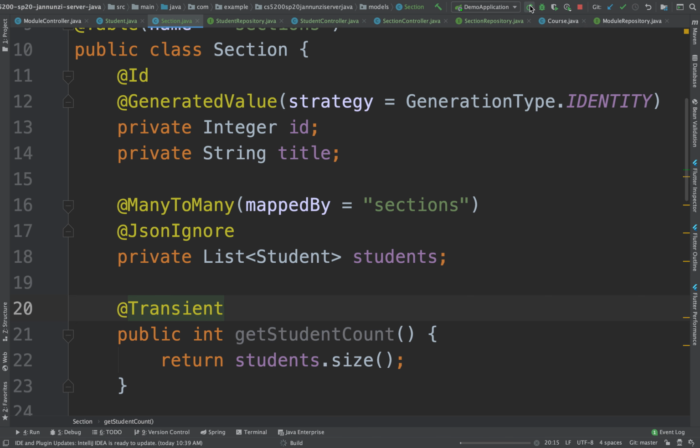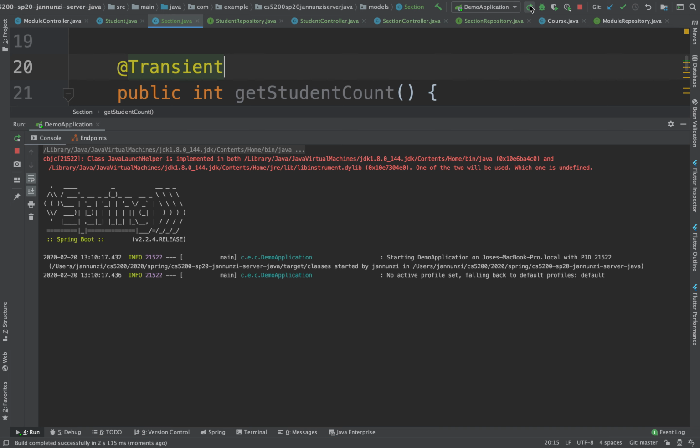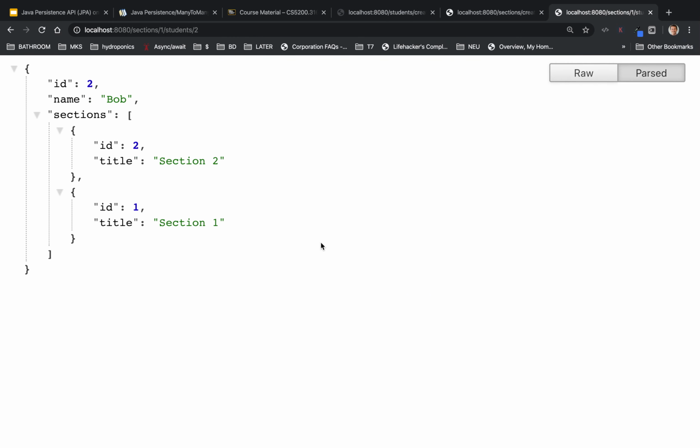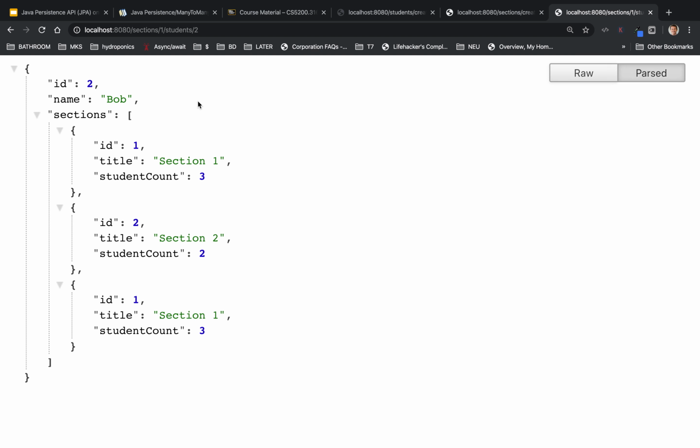Let's take a look at if we can retrieve all the sections with the student size as well, the count. Okay, so if we refresh, notice that now we have the student count field in all the sections, where section 1 has 3 students, and notice that again here, section 1 also has 3 students. It's the same section. I guess Bob is enrolled in the same section twice. We didn't make that a primary key, foreign key, a composite key that needs to be unique. We didn't do that. We could do that as well.